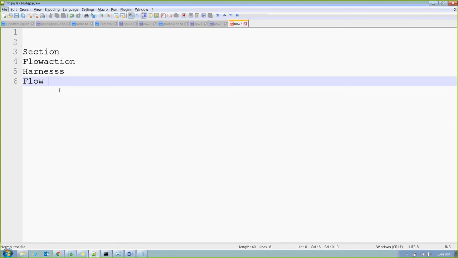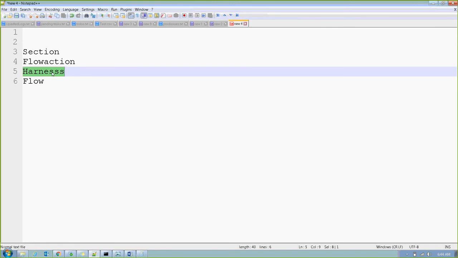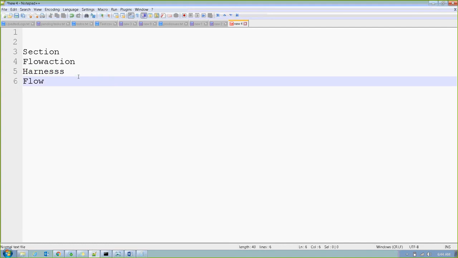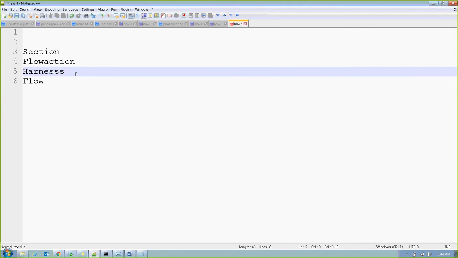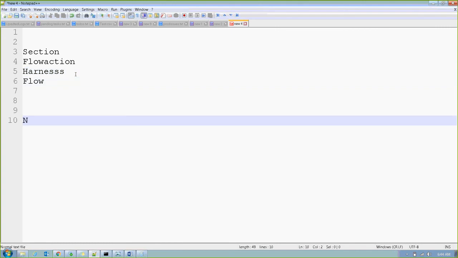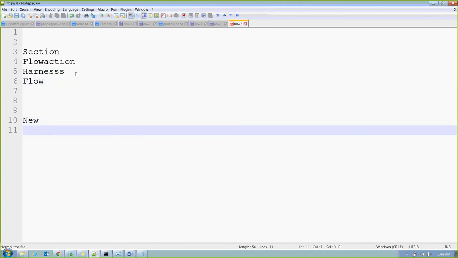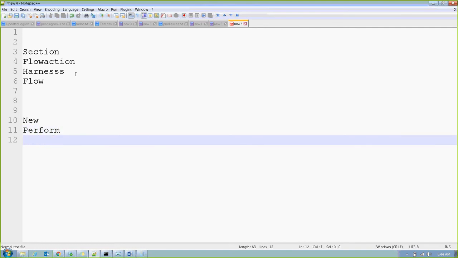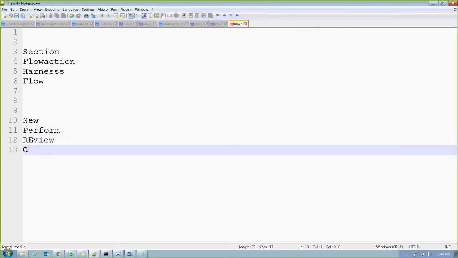What is harness? Where does property go? Some questions, guys. What is harness? Harness is a UI container which is used to hold this flow action. The main purpose of harness is, Pega by default has 4 default harnesses. They are new, perform, review and confirm. We discussed them in the last classes.